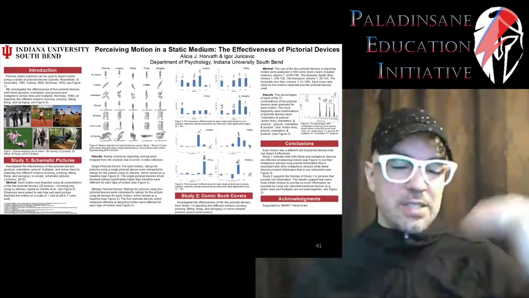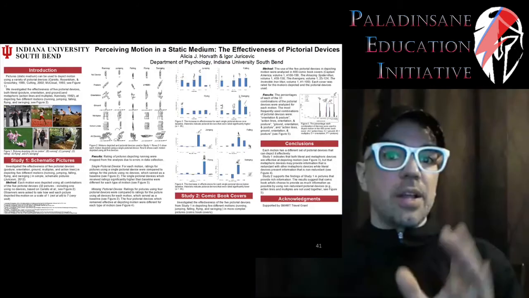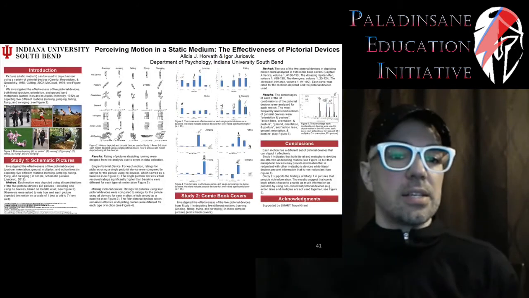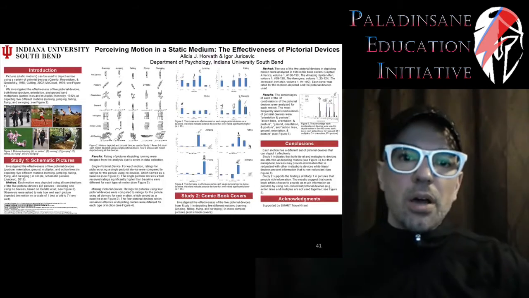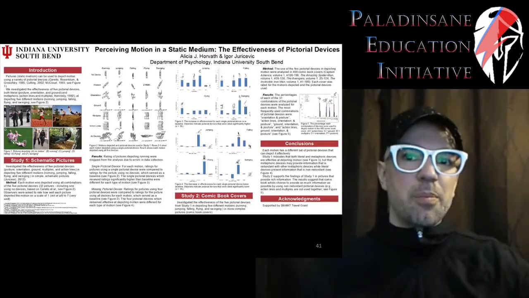So I'm showing you this as a sort of extreme version of how much text I would put in there. I would love to have had much less than what we have here. But notice how colorful it is. Notice how many figures there are. It's almost like a picture book.